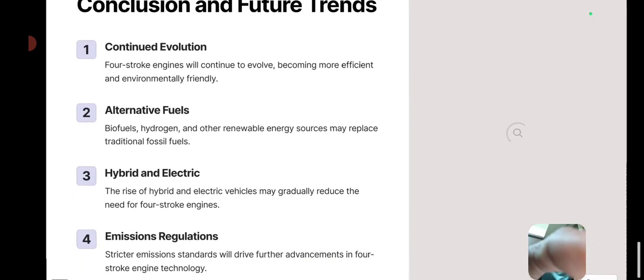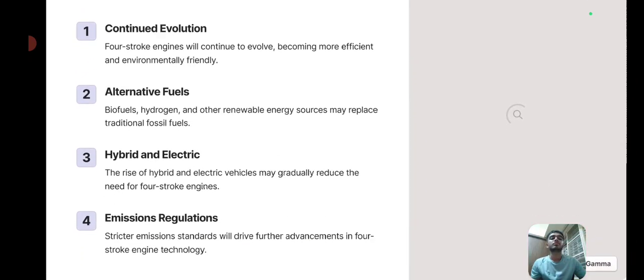Conclusion and future trends. Four-stroke engines will continue to evolve, becoming more efficient and environmentally friendly. Alternative fuels, biofuels, hydrogen, and other renewable energy sources may replace traditional fossil fuels. The rise of hybrid and electric vehicles may gradually reduce the need for four-stroke engines. Stricter emission standards will drive further advancement in four-stroke engine technology.